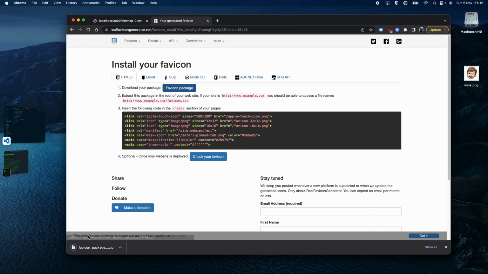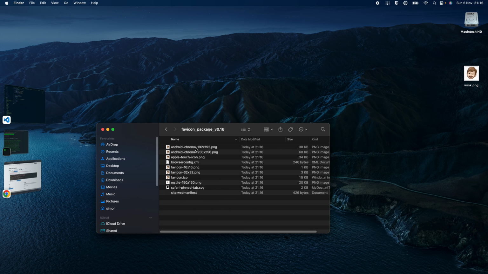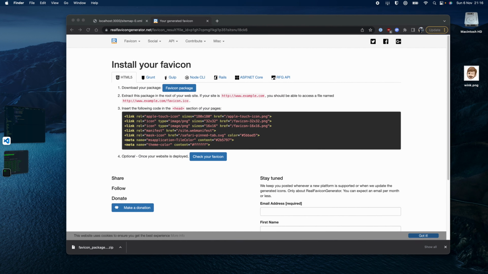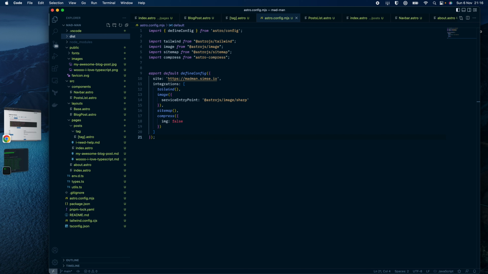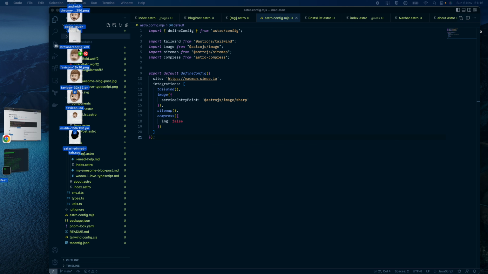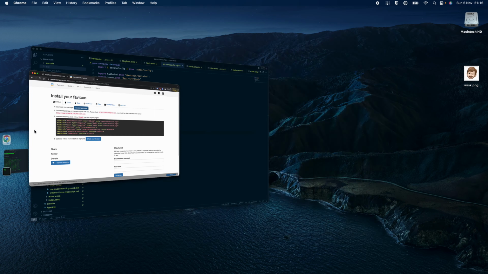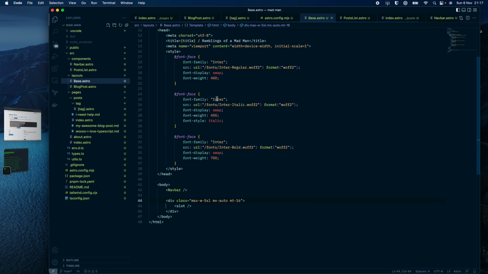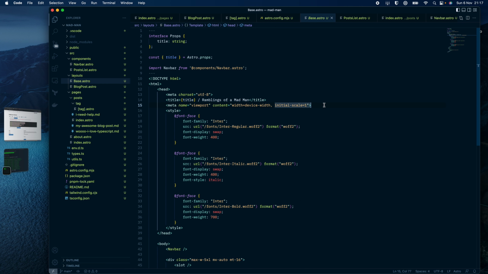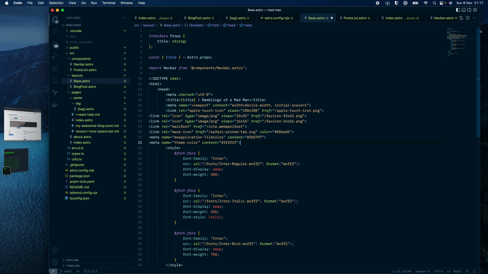And there we go. Download it, unzip it, and here it is for me. I'm just going to move it over to my other screen, and then we're going to put it at the root of public, so it just gets copied straight over. Public, there we go. And then it also gives you these tags here that we are going to put in our base layout. Base, and I'm just going to put them here, and that's it. Now you have a favicon.